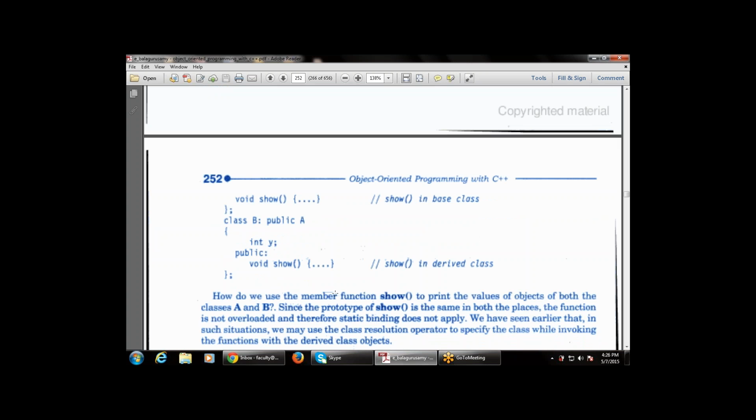So how do we use the member function show to print the values of the objects of both classes A and B? Since the prototype of show is the same in both places, the base class and the derived class, the function is not overloaded and therefore static binding does not apply. So it is not overloaded and static binding is not applied here.